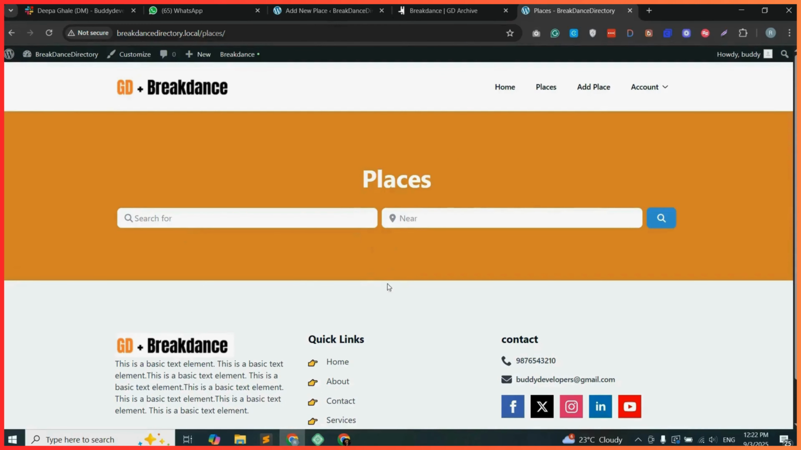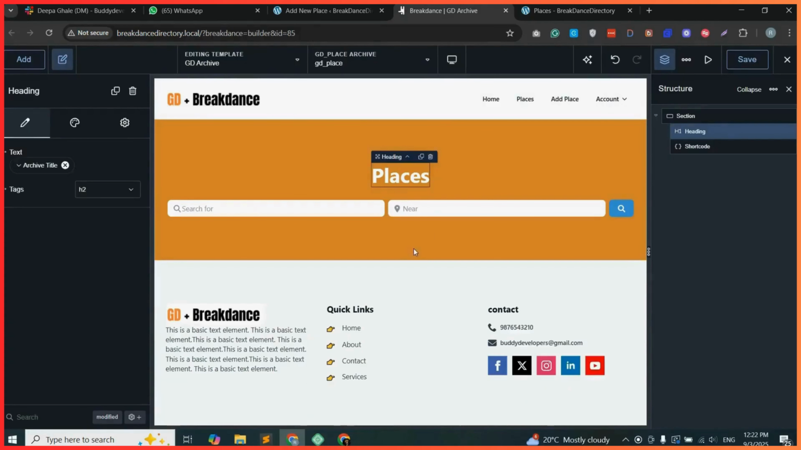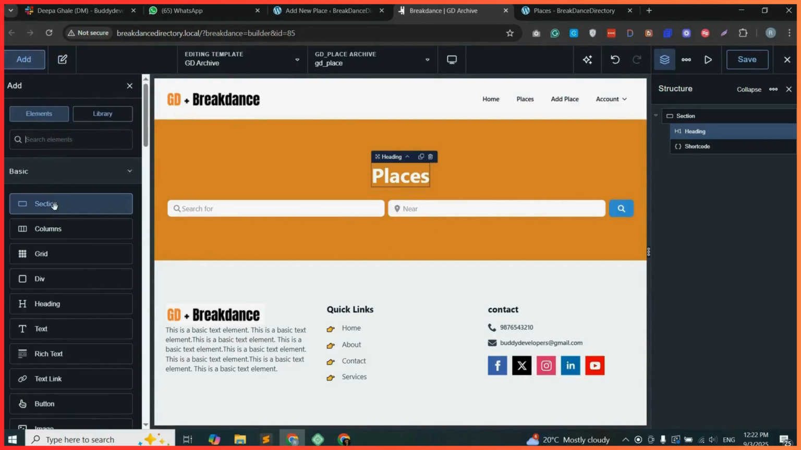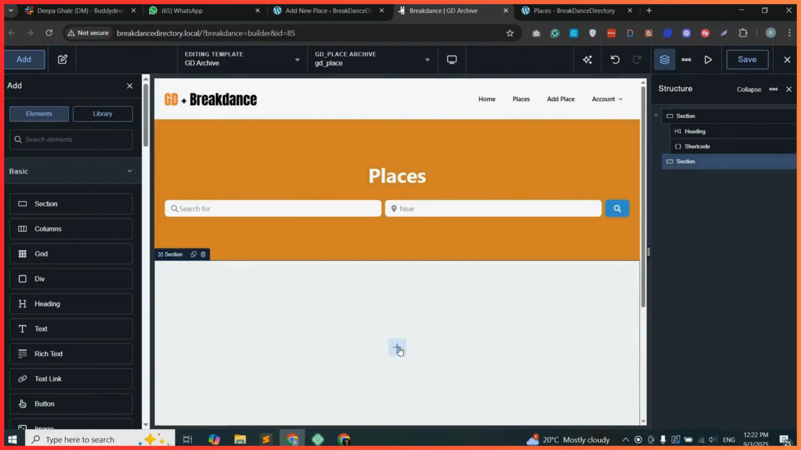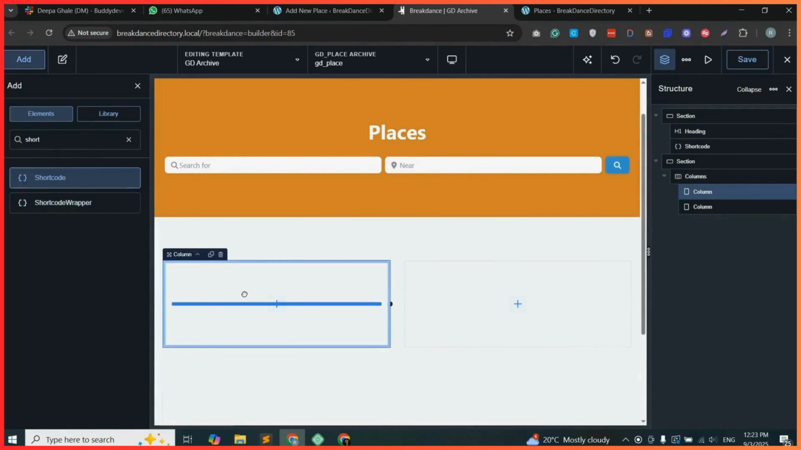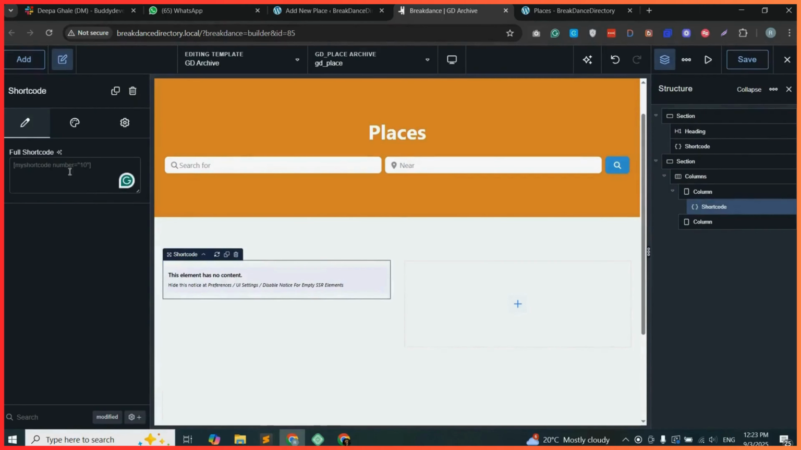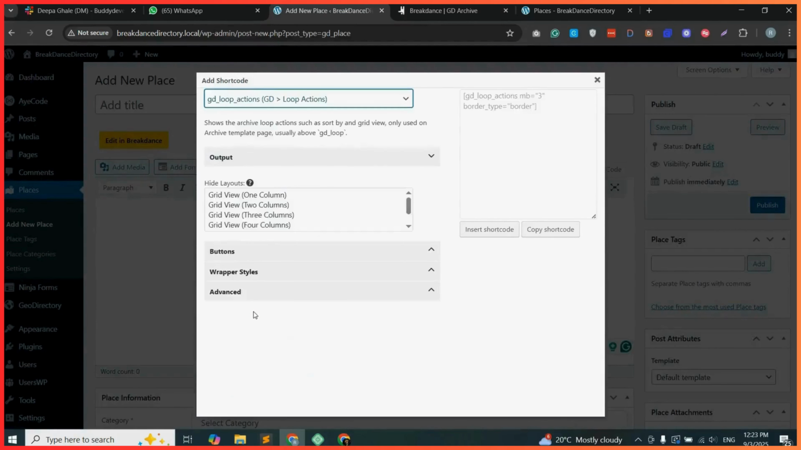So below this section there will be on the left side loop action and loop pagination, while on the right side there will be GD maps where you can see a lot of posts. So let's go back to the Breakdance editor, then click on add and then take a section again, then click on plus icon taking a 2 column format. Then in the left column we will be adding shortcode block, then we will be adding a GD loop action. So from here we will be selecting GD loop action. From here we can customize accordingly.